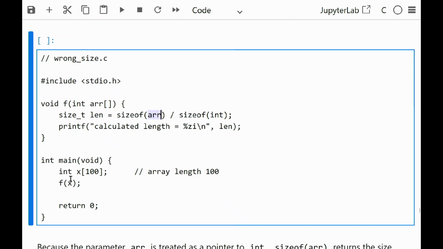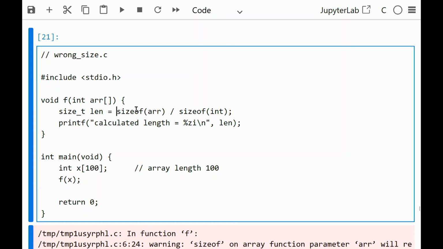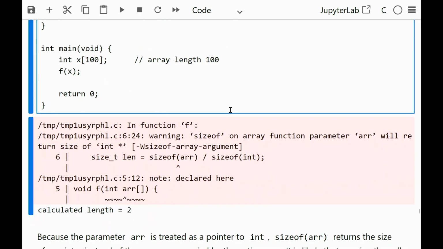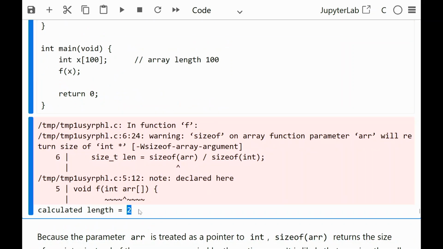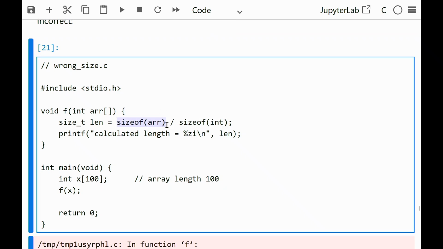If you run this program, where I pass it an array of length 100, first of all, you get a warning, which is good. The length of that is 2, because the size of a pointer on my machine is 8, and the size of int on my machine is 4. 8 divided by 4 is 2. So that's the size of the pointer. It's not the size of the array.